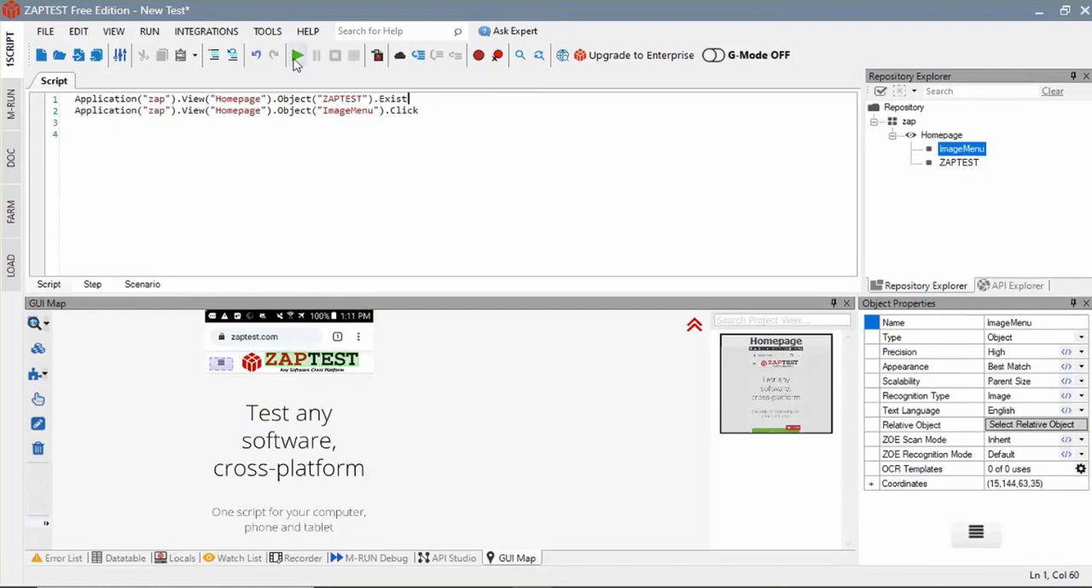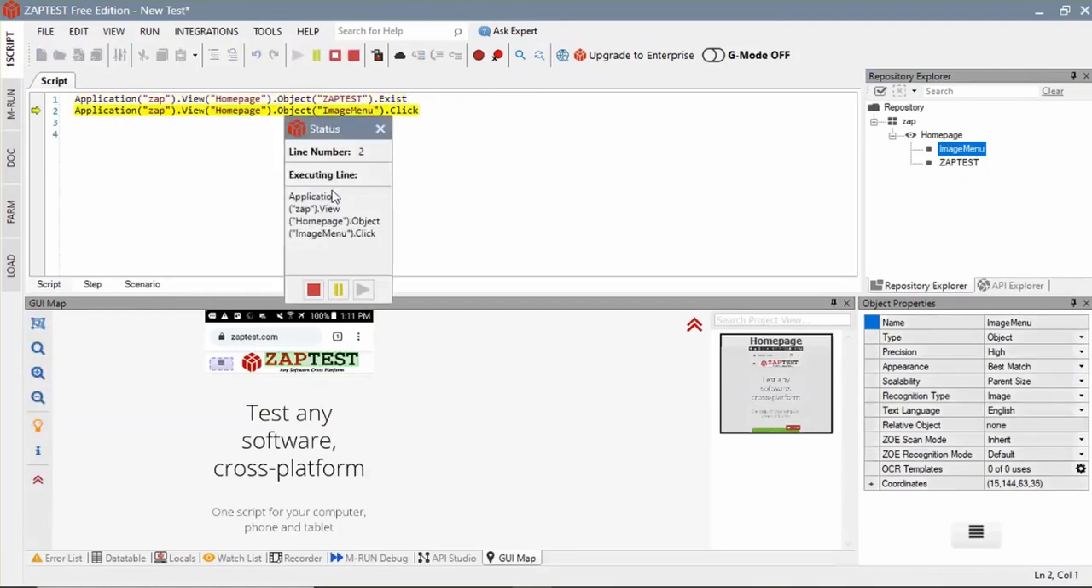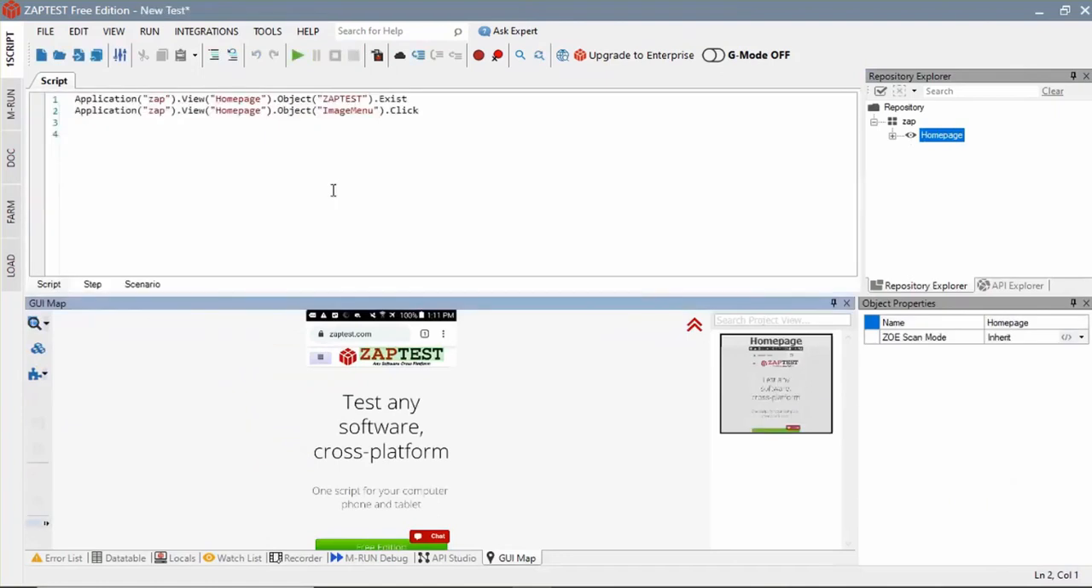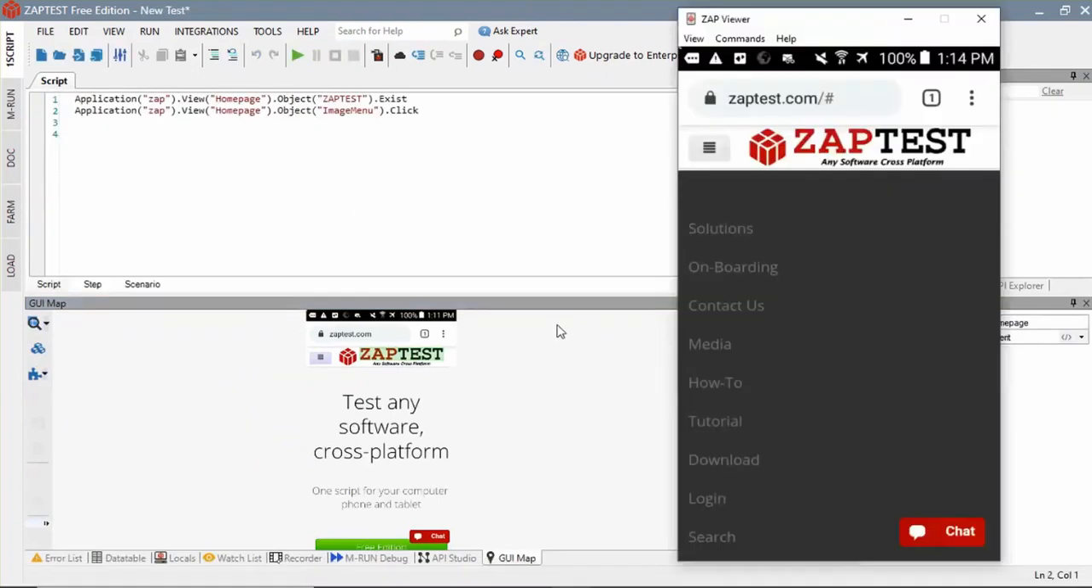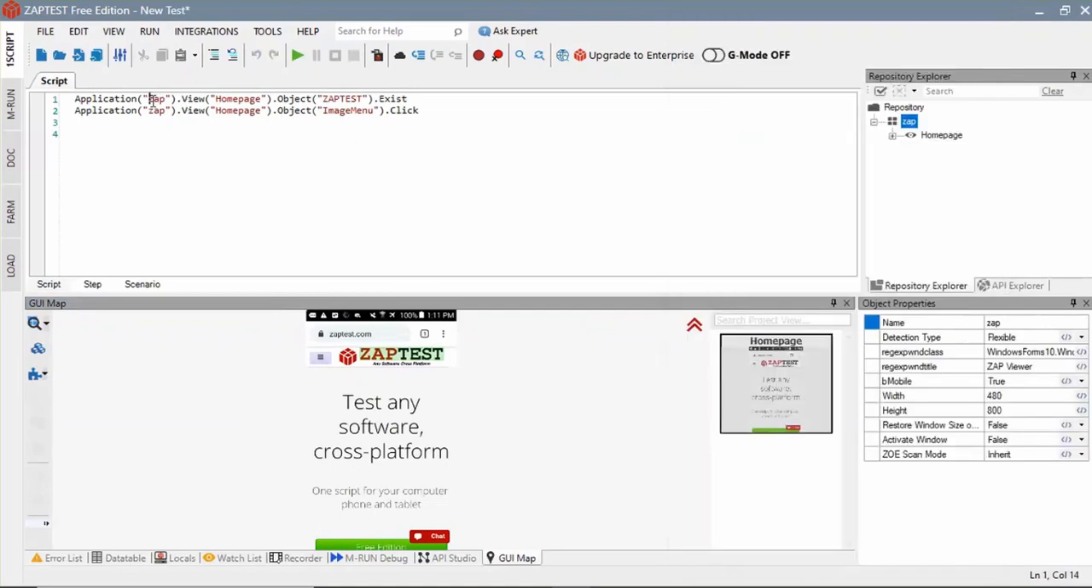Let me run the steps. Okay, if I look at my ZAP viewer, it shows me expanded menu items. If I need to see the ZAP viewer during the test run, I need to go to its application object and enable activate window. By default, it will be disabled.